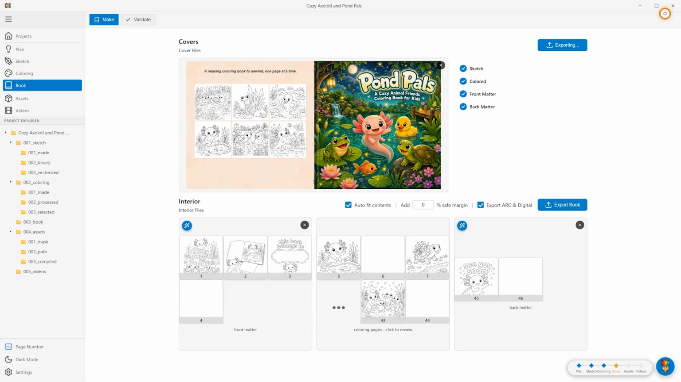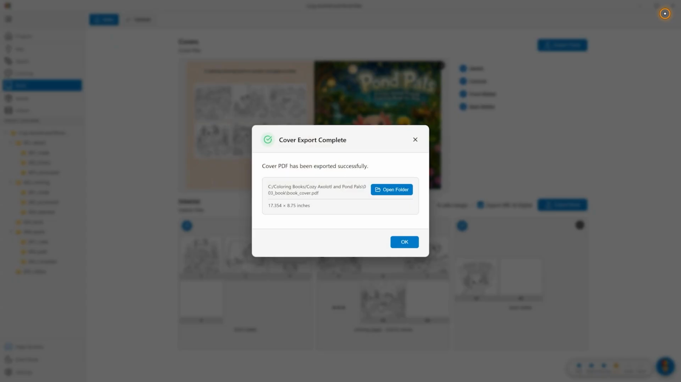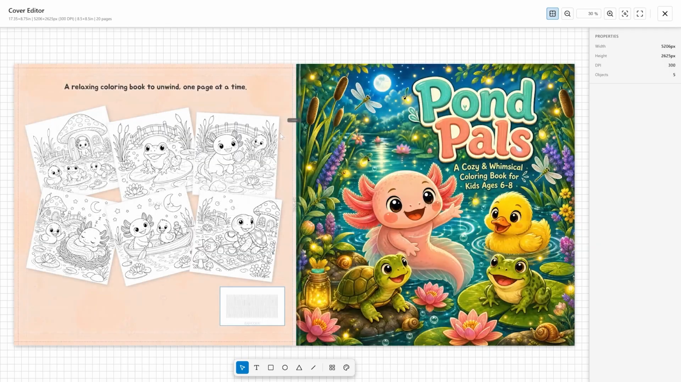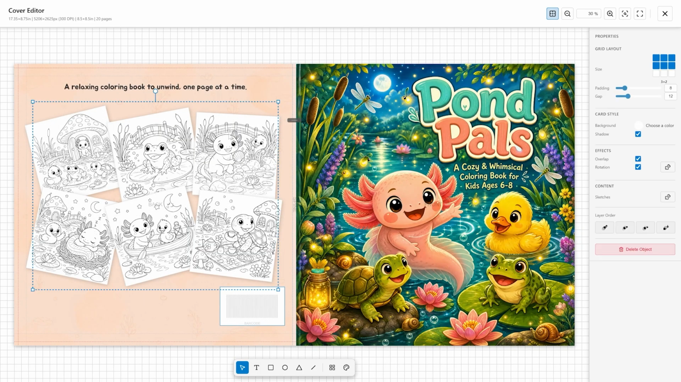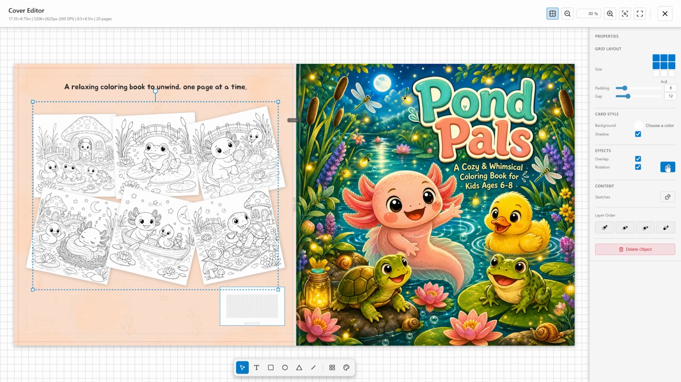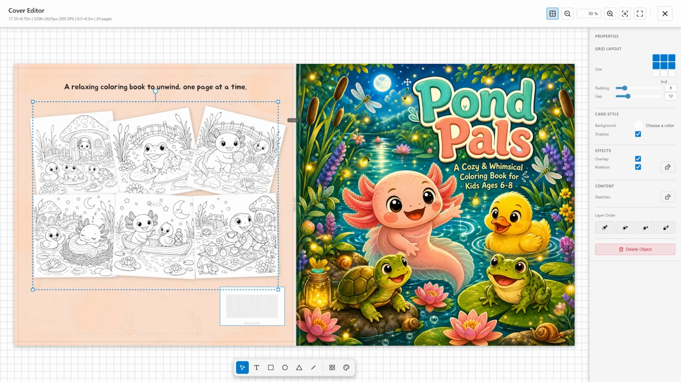Finally, take a look at the full spread. The front, spine, and back should feel like they all belong to the same book. When the artwork, colors, and message feel connected, your cover is ready.